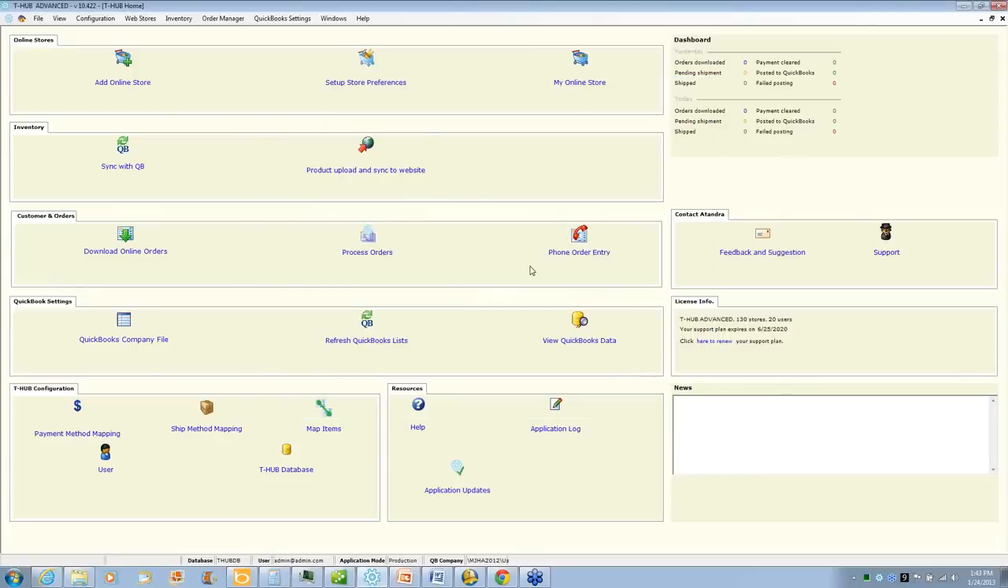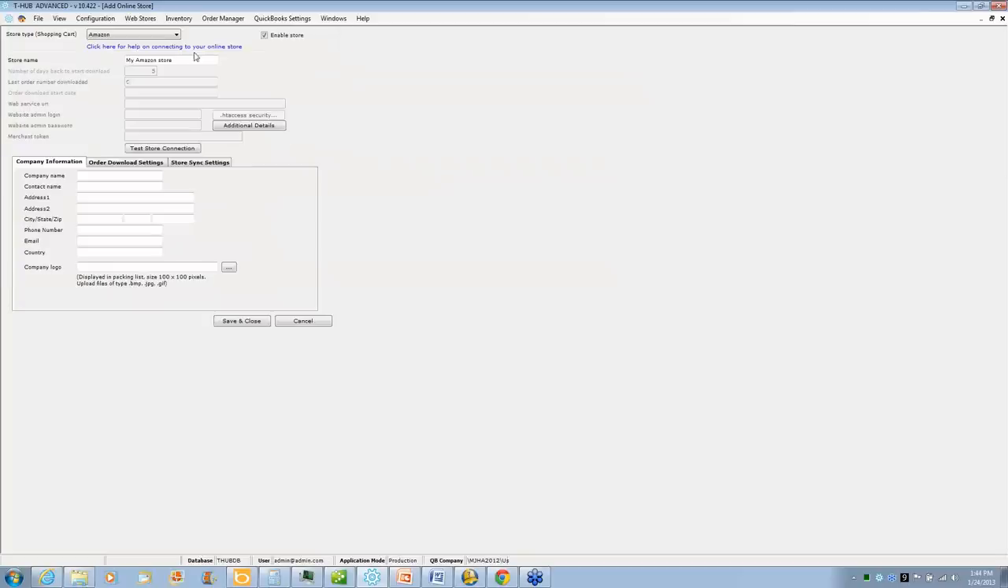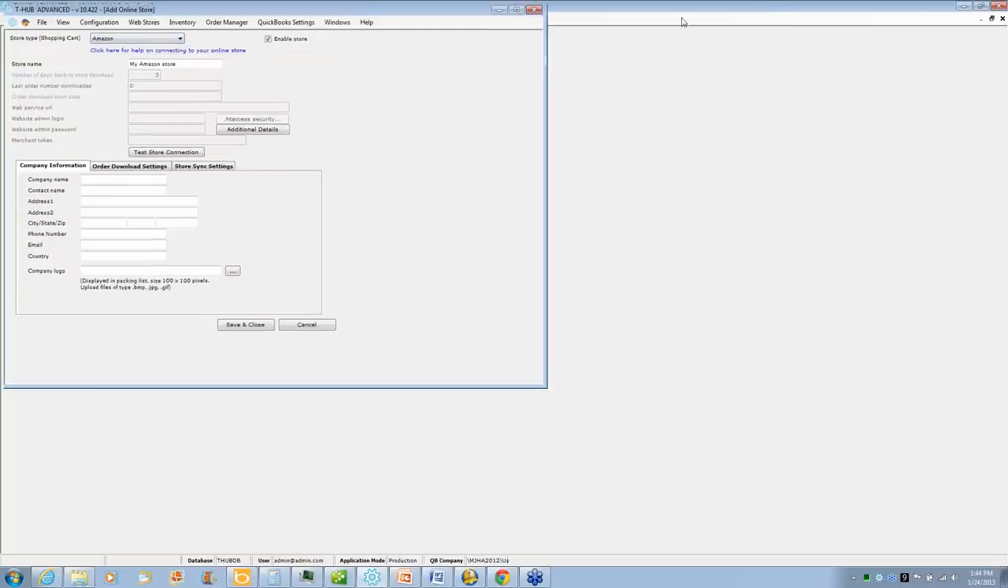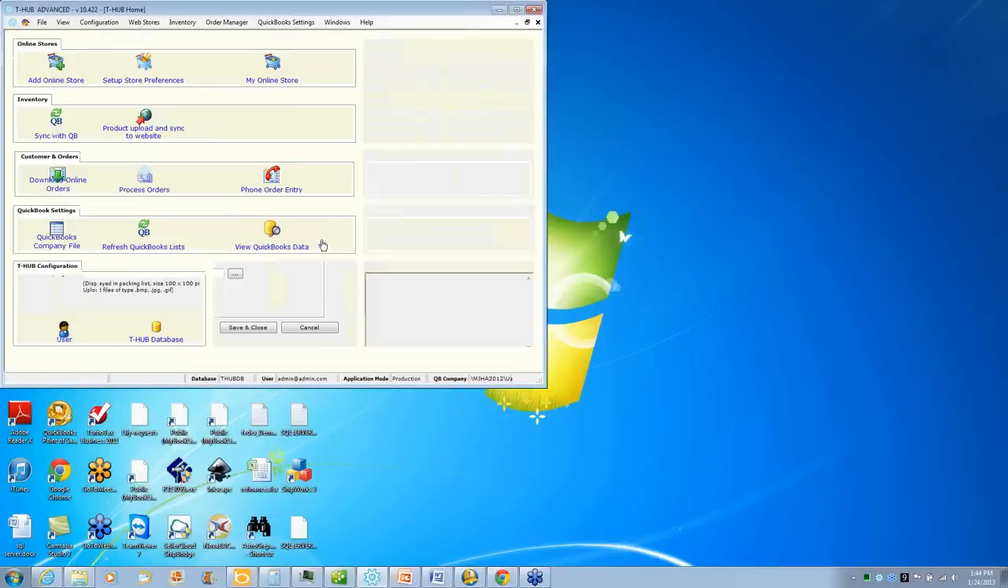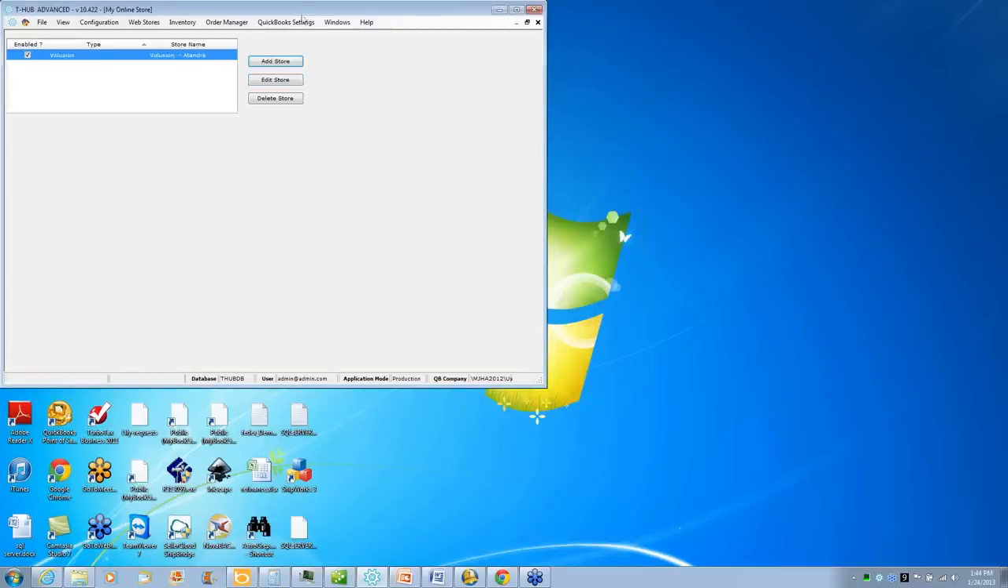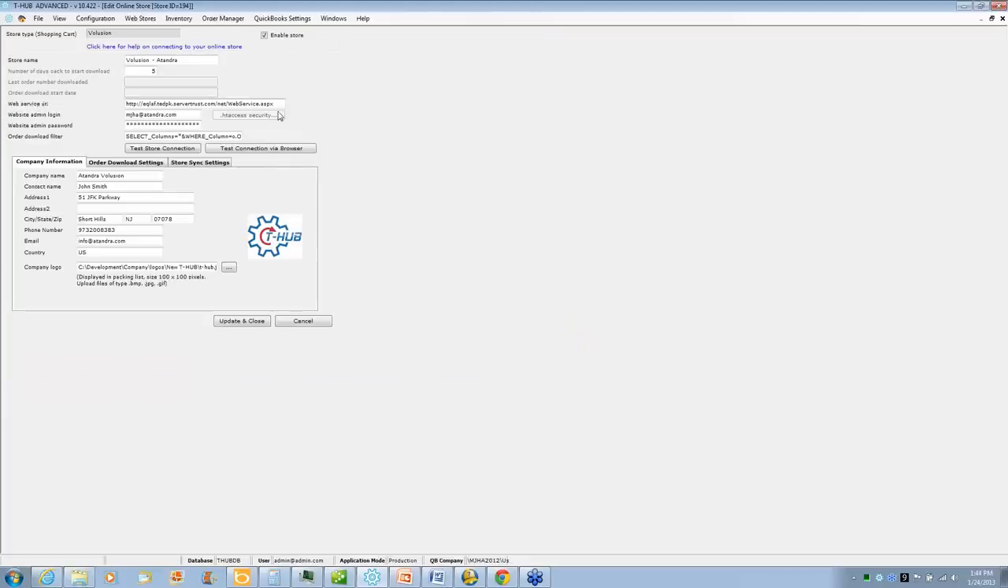So when you open T-Hub, this is the main screen that comes up. Obviously, when you set it up for the first time, there are two connections that you will need to make. One is to your website, so you click on Add a Store and select Amazon or Volusion, whichever is your shopping cart, and set up those parameters. In this case, I have a demo site set up, so I'm just going to connect to that site. You need some basic parameters to connect to your site, and all this is explained in a user guide when you set it up.